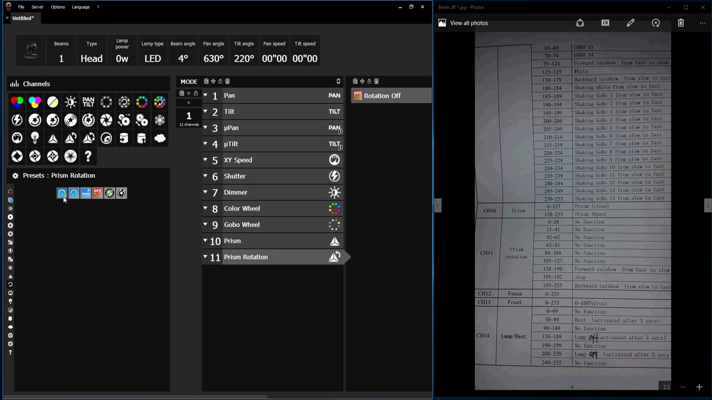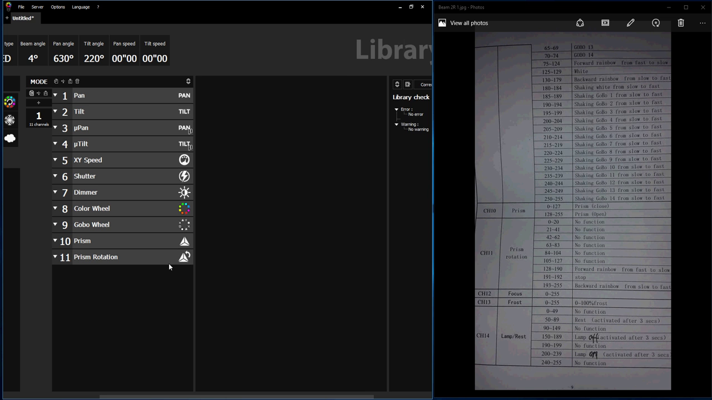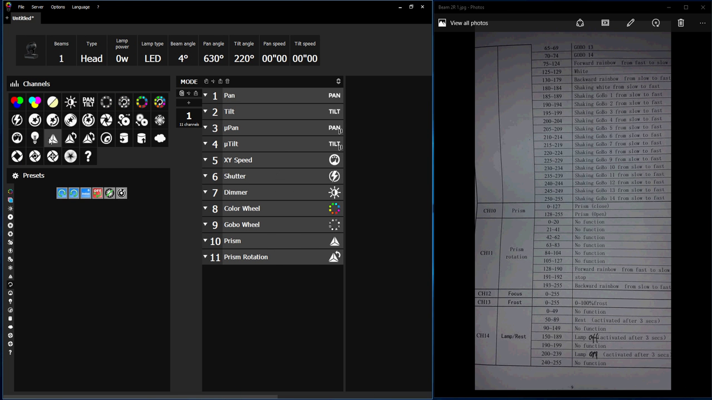And then now we got forwards, stop, and then backwards. So I'll just kind of tweak this. 0 to 127 is no function. 128 to 190 was pretty close. 191 to 192 is off. 193 to 255, and we got linear selected for the stuff we want to adjust in the software. So that's prism rotation.